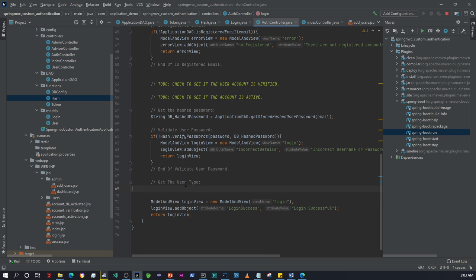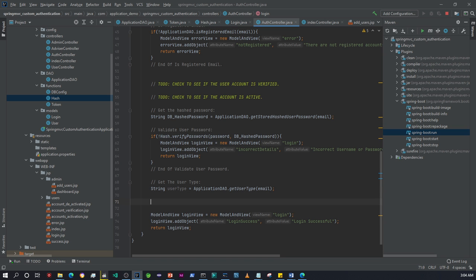So here within the auth controller, you're going to say string user type will equal to application DAO get user type using the email that's validated, and then from there, what we will do is create a switch statement.